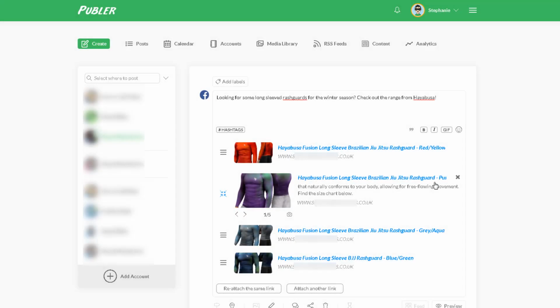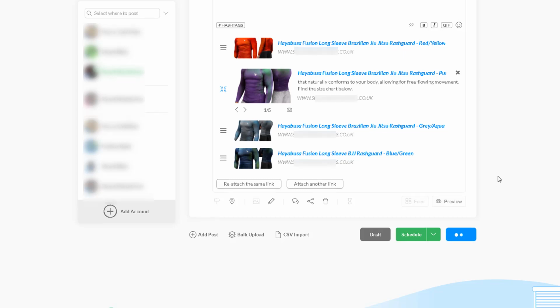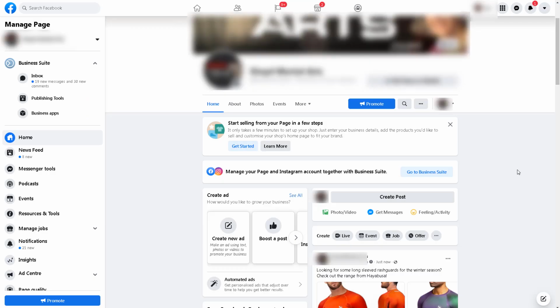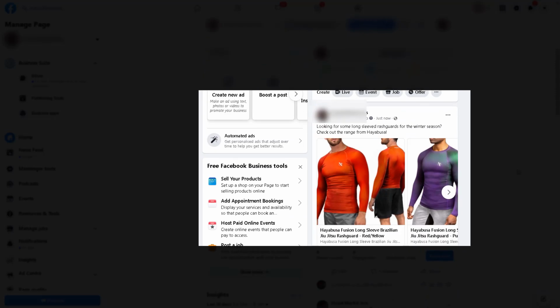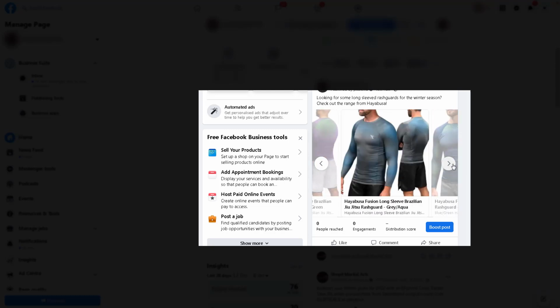All that's left to do is to post it, or if I want I could schedule it for a different time. So if I now go to Facebook to check it out, and here is my carousel post. So that's how you can post carousel posts on Facebook organically without having to run an ad.